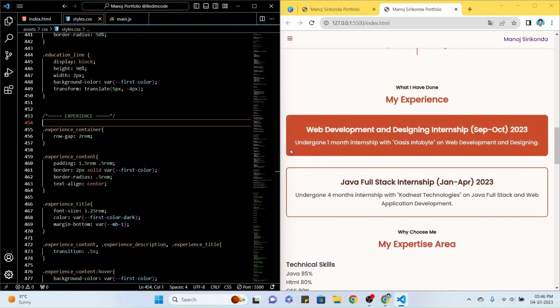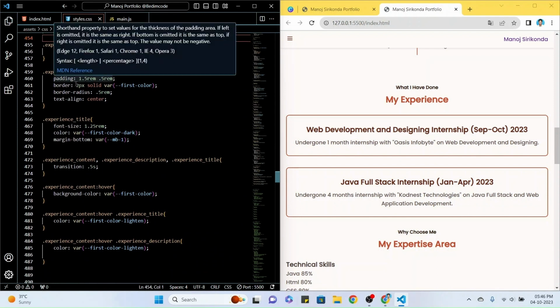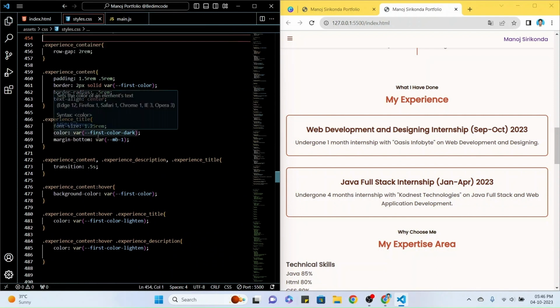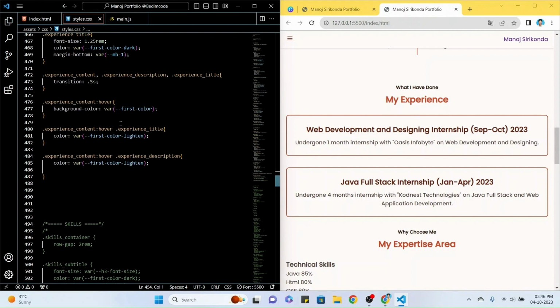As you can see here, a margin and a box have appeared, and a hover effect has been displayed. All this I have given through these attributes. As you can see here, I have given row gap, padding, border radius, and text align. All these properties I have used, and I have given a transition of 0.5 seconds. All this I have styled by using the experience section attributes.